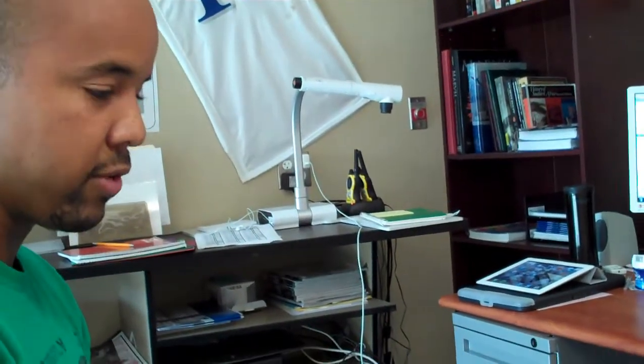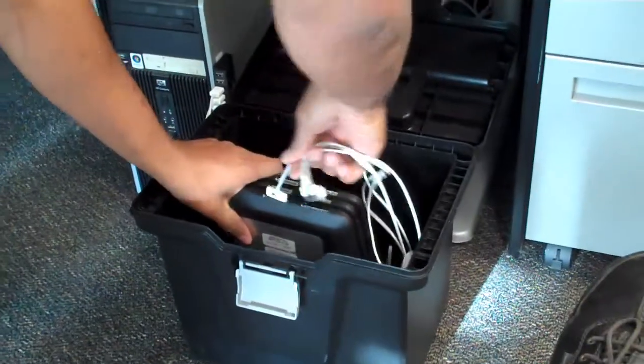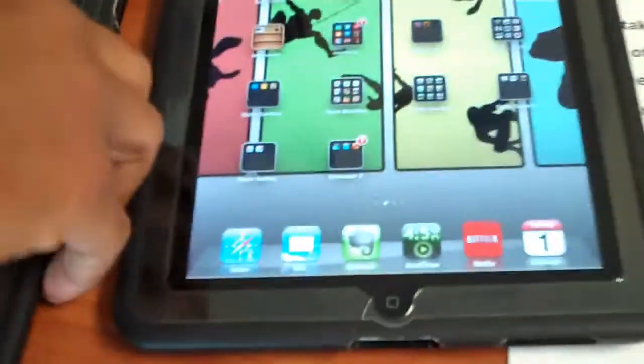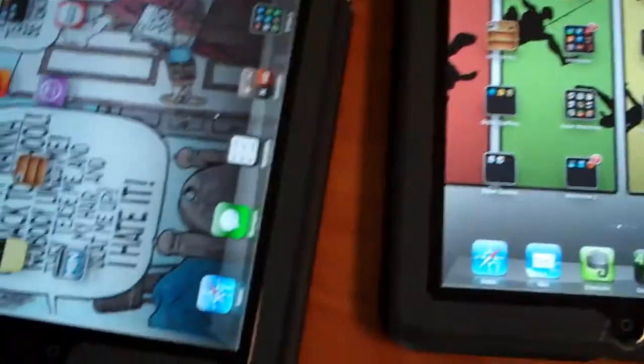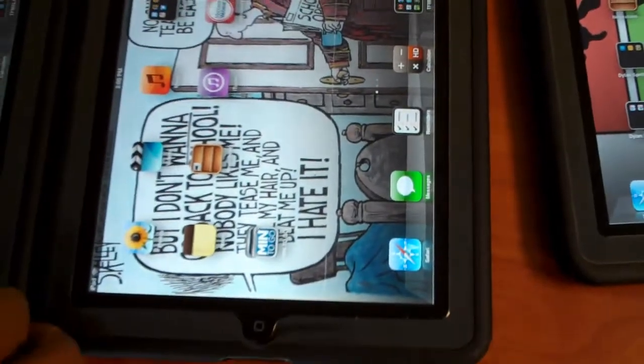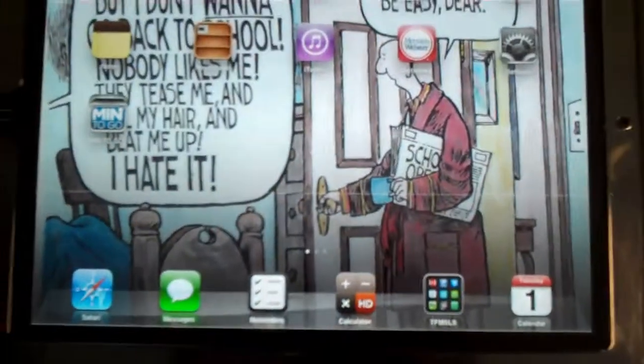Right. I at least have the first page on the other ones the same. I found kids were wasting time trying to find a specific one, so I made them all the same. The bottom bar is the same, and this first page, everything on there has all the same apps on them.